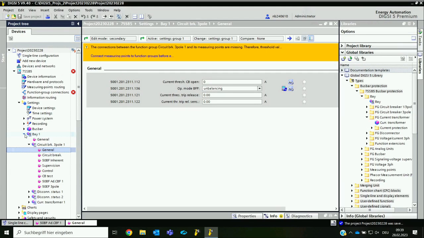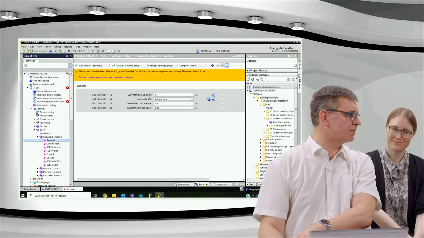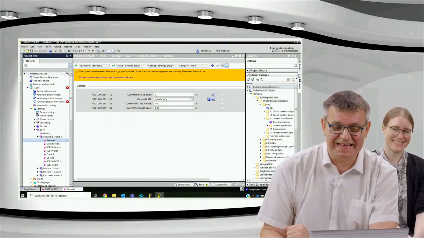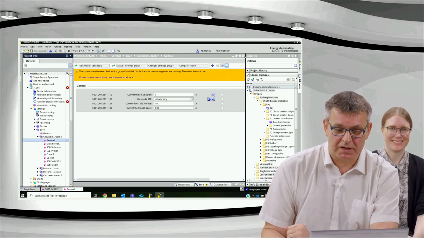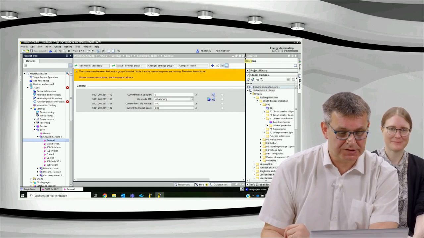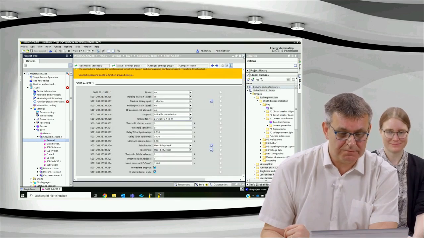Nina, we have forgotten the bus coupler differential protection. Is that the coupler? Okay, we will do it later. It's not so easy not to forget something, but I would say now we go to the routing.